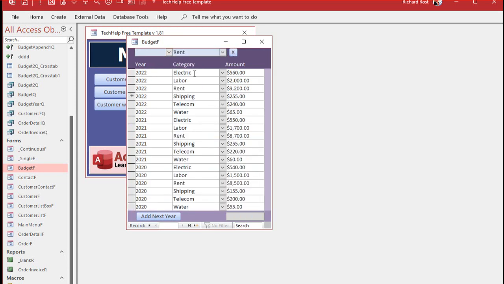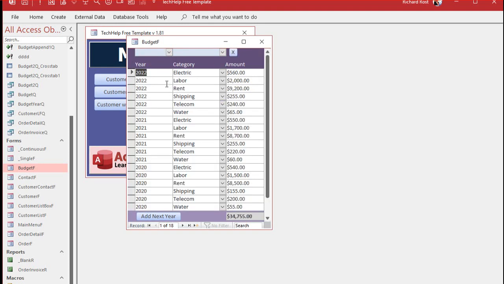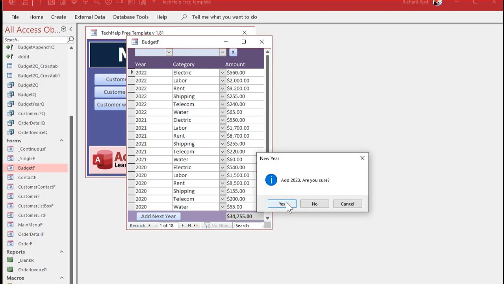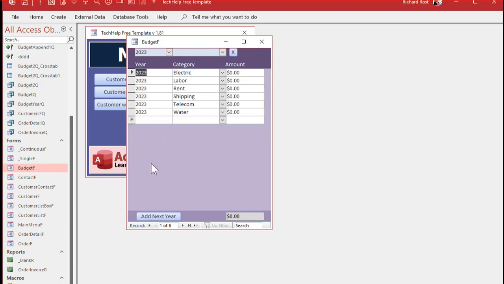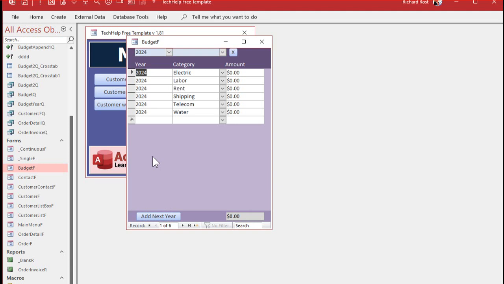You can turn this other filter on if you want, or you can do them both. Okay. And the boss says, okay, I want to add 2023's data to this. No problem. Add next year. Say okay. Yes, whatever. Boom, there's 2023. Oh, let's do the next year after that. Okay, sure. Add next year. 2024. Yep. Okay. And it's all automatic.